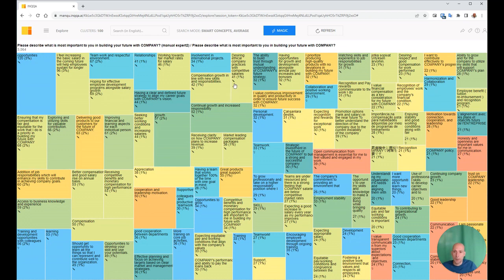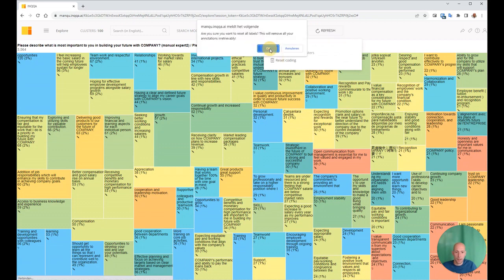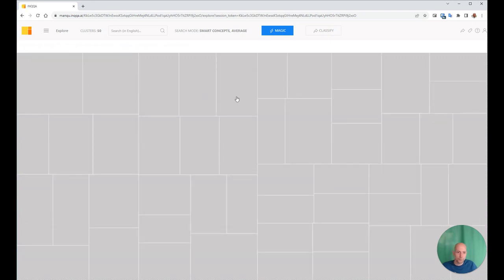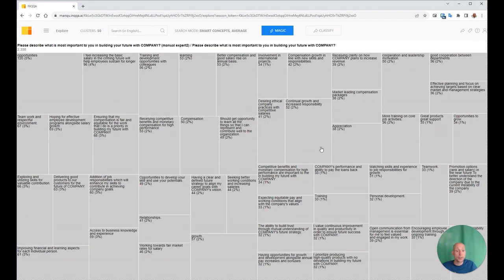Another thing I might want to do is reset this labeling I've already done. The magic button will also allow you to do this. Just hit reset coding, click OK, and it will reset to the first status where there are no labels.